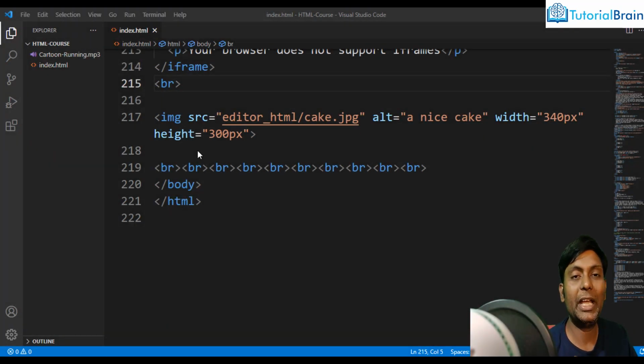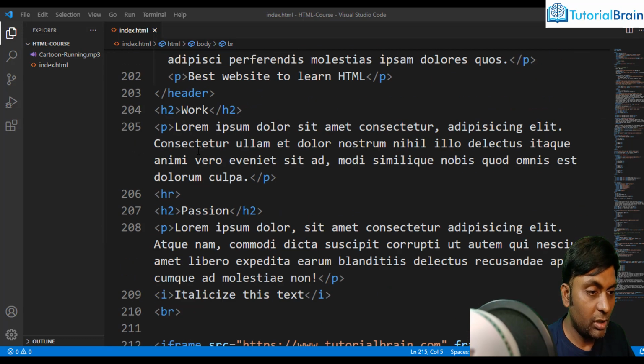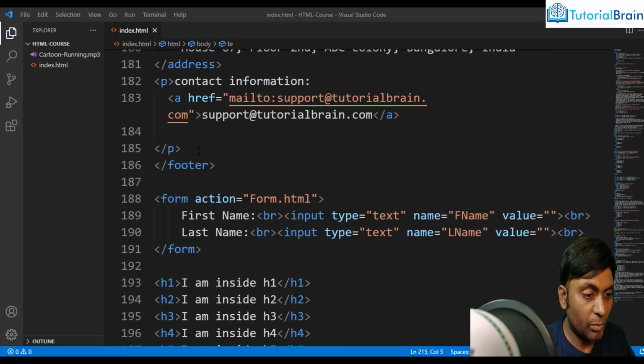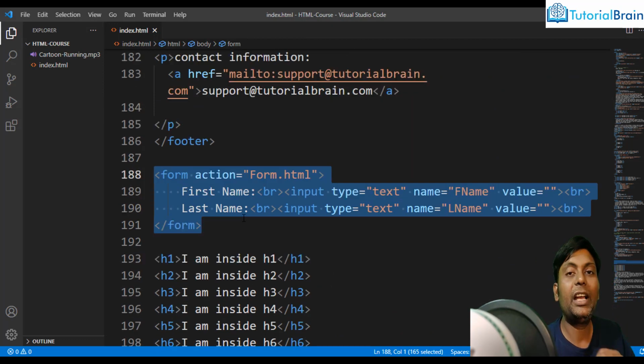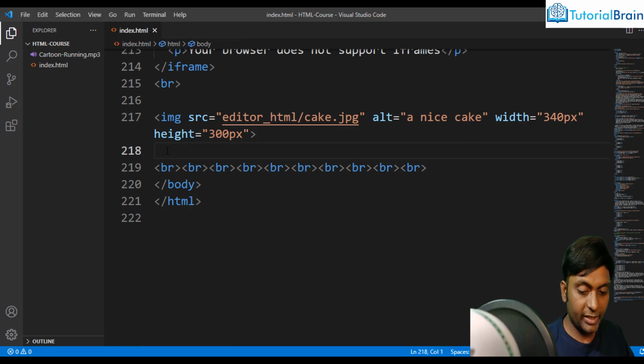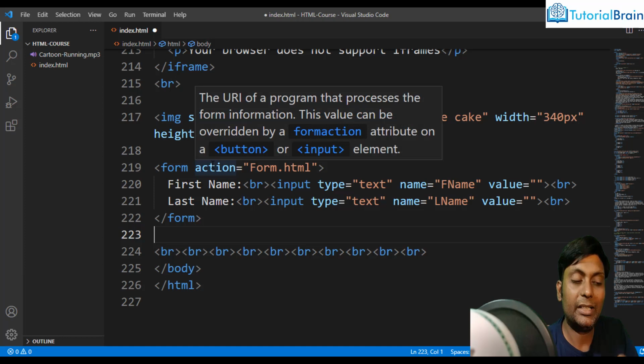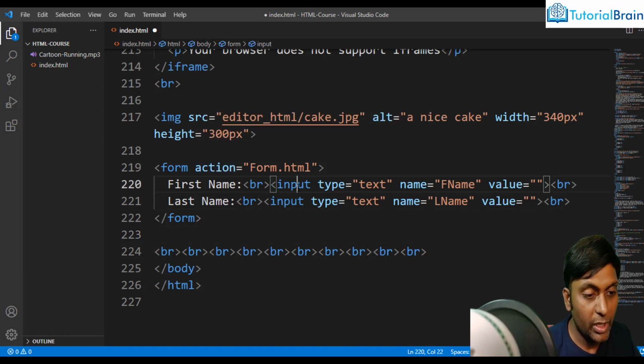Let's talk about the input tag. Using the input tag, the user can input their details. So let's take an example. Here we already have a form, right? And let's say that I want to submit my details. We have already used the input tag, in fact, and I did not explain the input tag at that time. But here you see now, if I just give input type is equal to text, name as fname, and then for last name we have given lname.